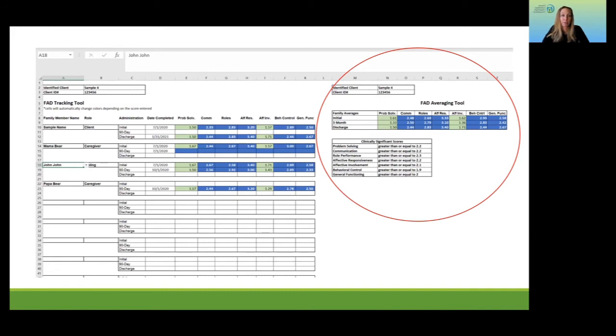Here's an example of what it looks like when we have multiple family members who have completed the FAD at different intervals, and how it will do this really great FAD averaging tool. So it's going to let us see, at each of these administrations, how the family is doing overall. So no more calculators, no more having to figure this out on your own. You're able to just quickly go to this part of the tab, and it's going to tell you where the averages are, so you can quickly see what the highest rating is.